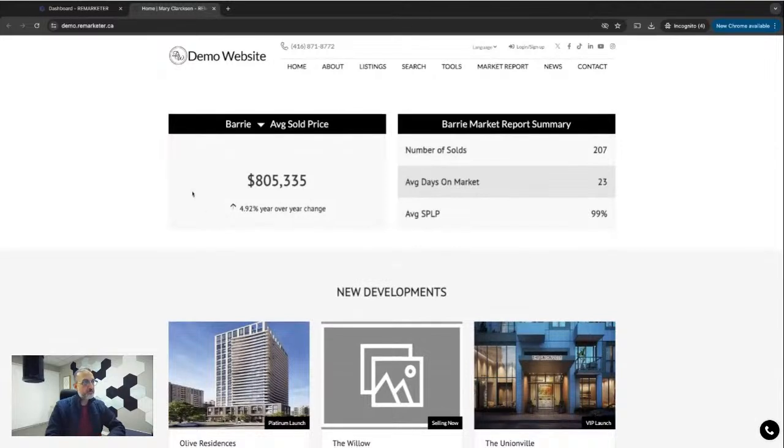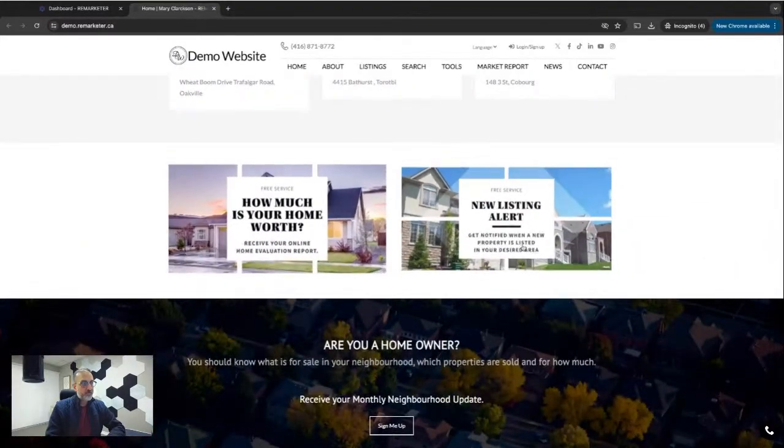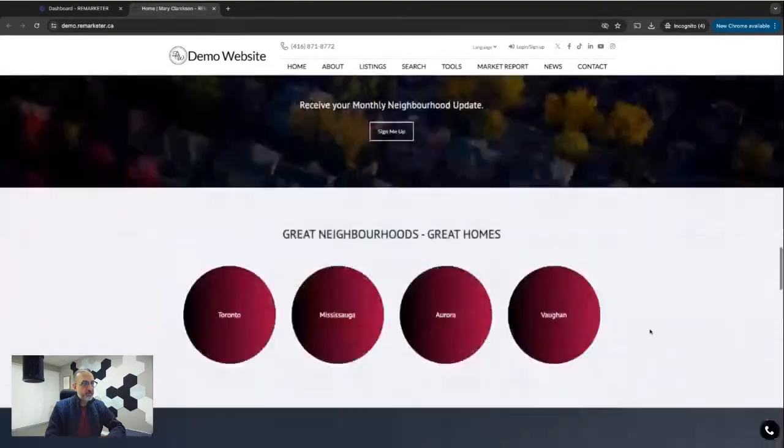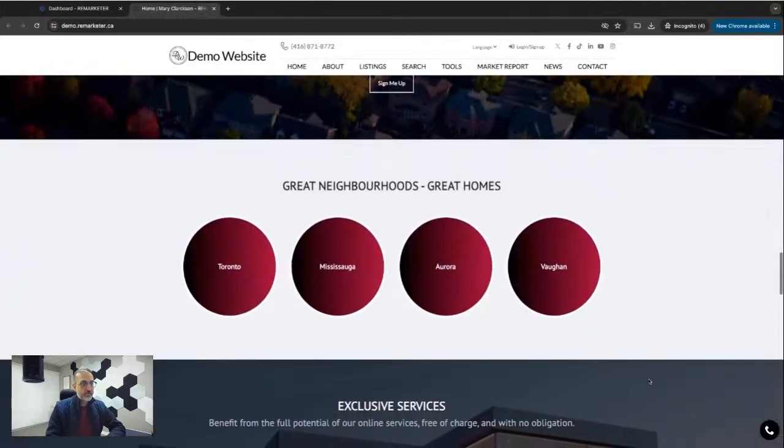There are other tools such as market stats and market reports, which you can select the default of. You do have the services such as home valuation, listing alerts. You do have other call to actions, predefined searches, which again is another way for you to show on your website where your focus is.